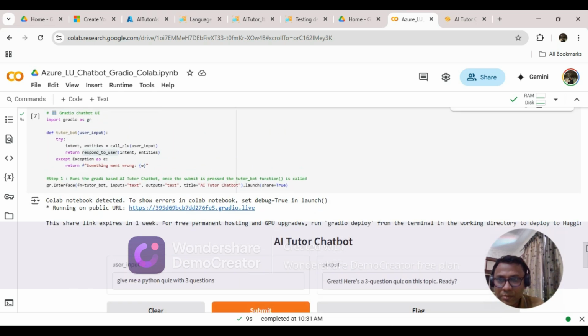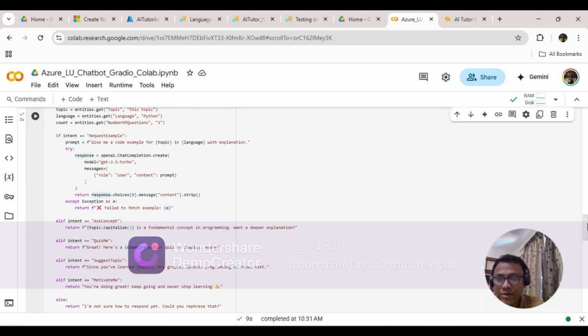Now it comes here, gets that response, and the same response is passed on to the output, which is displayed here. So this is how it works. For this specific user input, for example this quiz input, it came here, quiz me, and it builds this output and shares this output. So this is how it works.